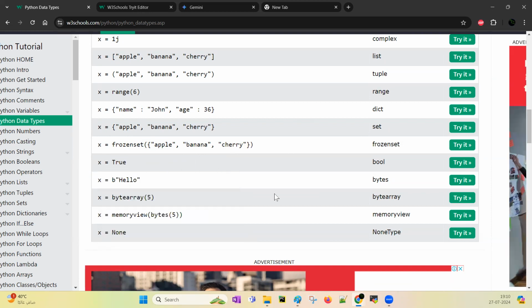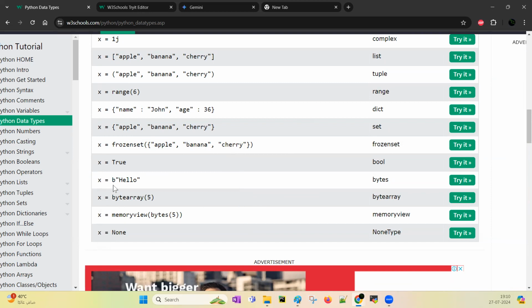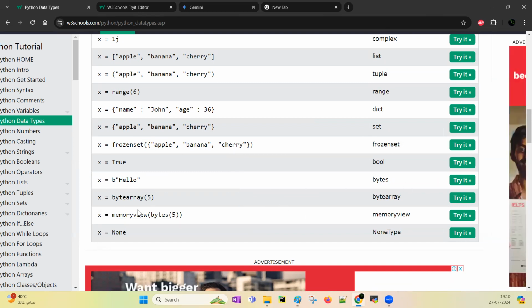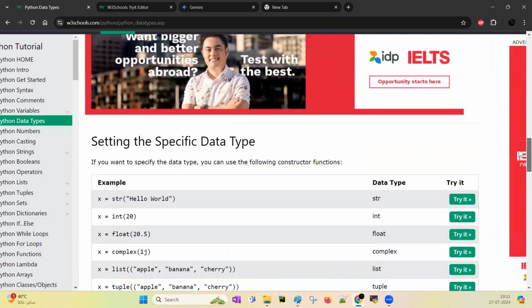And the next one is bytes. So at that time you use b of hello so that it will take it as a byte. And bytearray of 5, and memoryview, and also NoneType, None as x. So like that we use multiple data types. Okay.